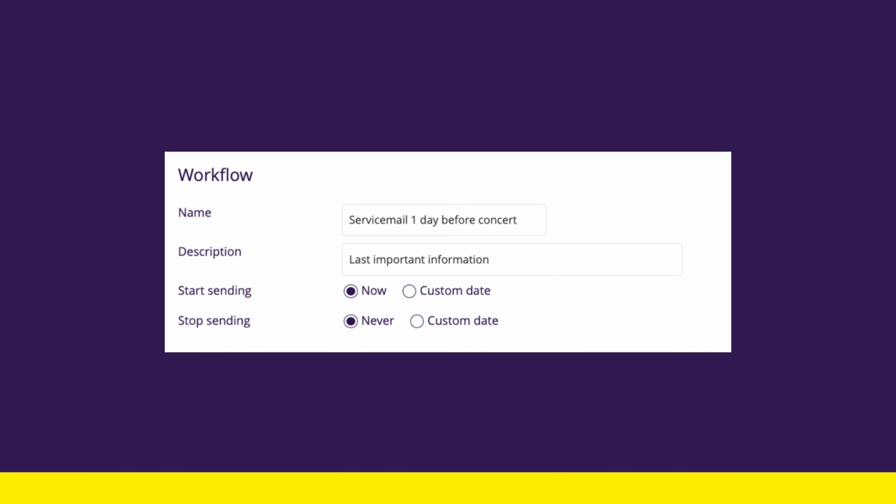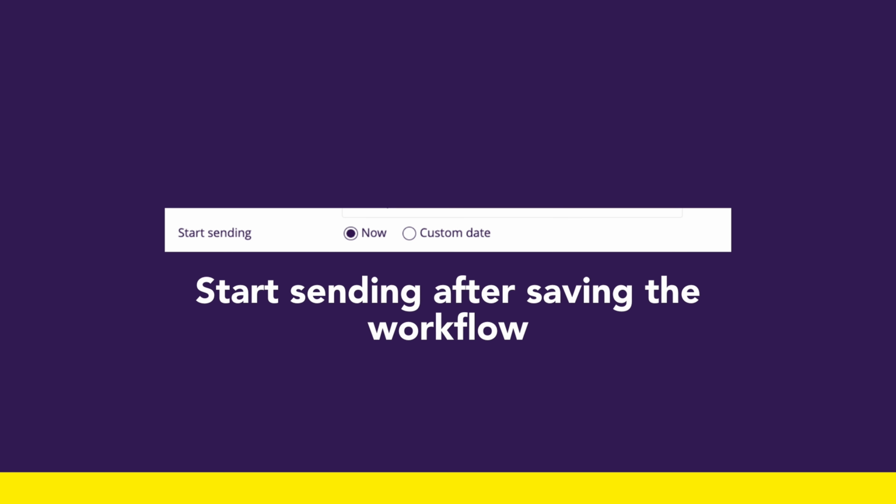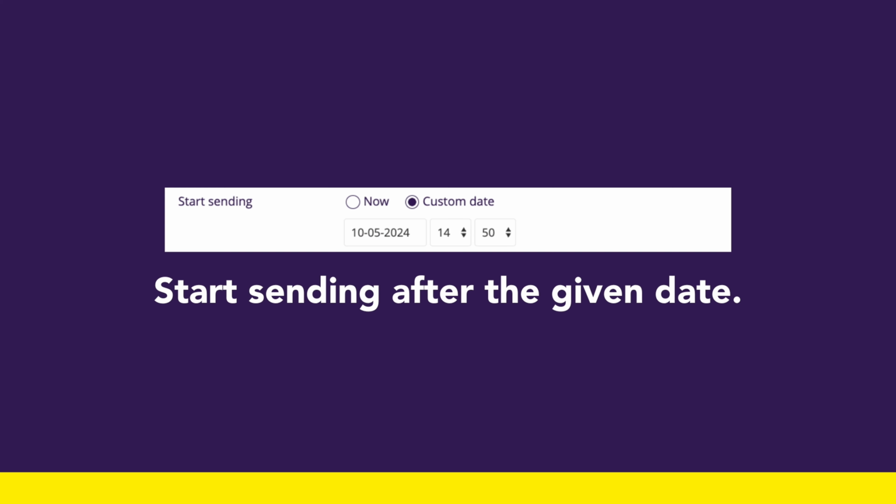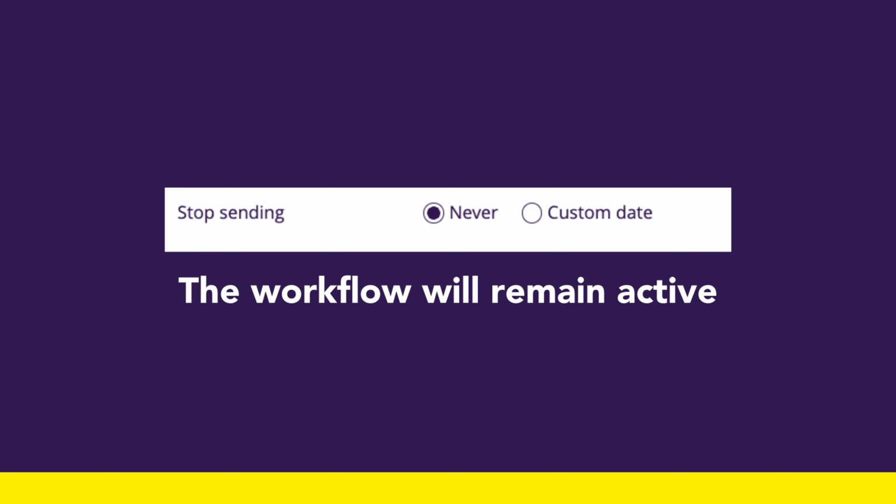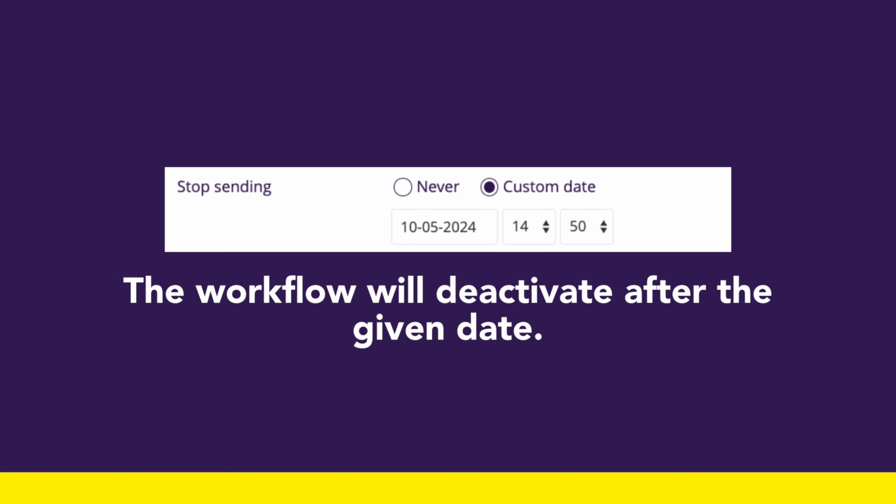Behind Start Sending, you have the choice between Now or Custom Date. If you select Now, service emails will be sent automatically after you save this workflow when the appropriate triggers and rules are met. With a custom date, you set the date when this workflow takes effect. Select Never behind Stop Sending so that the workflow remains active until you stop it yourself. With a custom date, you set a day when the workflow is deactivated.